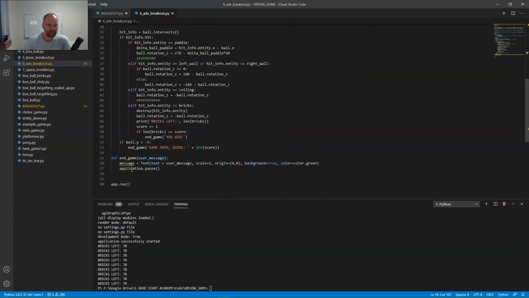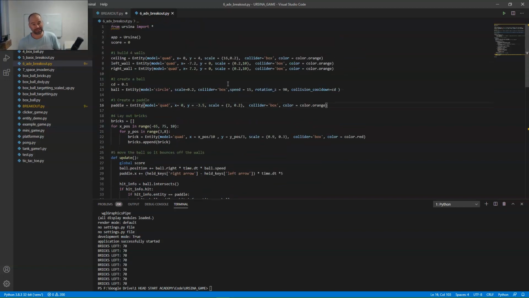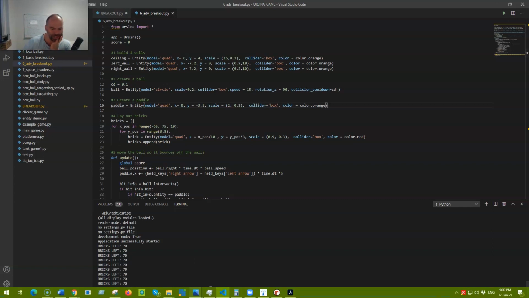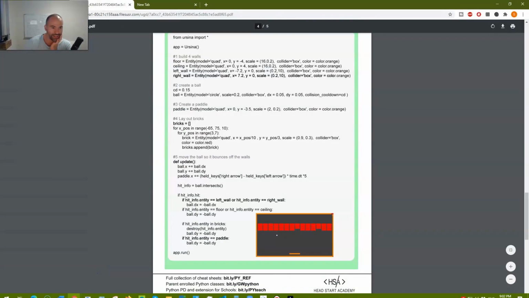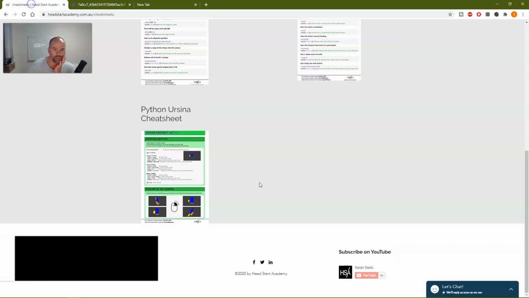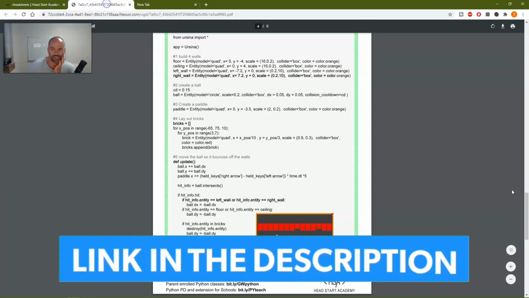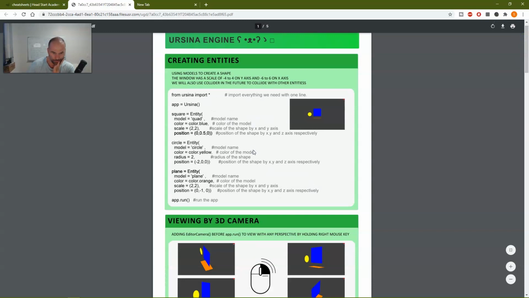So that is the game we're going to build, and we're going to do it step by step, taking baby steps through a set of tutorials I've pre-prepared. On my website, you're going to be given a link to the cheat sheets page, and this is the Ursina cheat sheet. It's going to have, I think, 6 steps in the program.